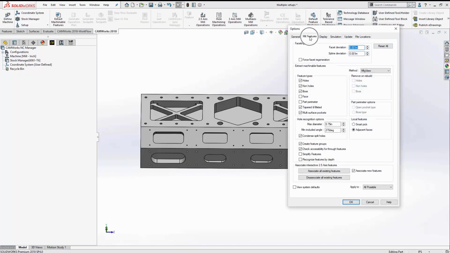Now I want to go to my Mill Features tab, and I've got the Extract Machinable Features area. For CAMWorks users, under Method you have Manufacturing View and AFR. For SOLIDWORKS CAM users, it's already set to Manufacturing View, and you don't get the option for AFR, but that's not a problem. We want to be using Manufacturing View. It's the latest engine for running Extract Machinable Features.